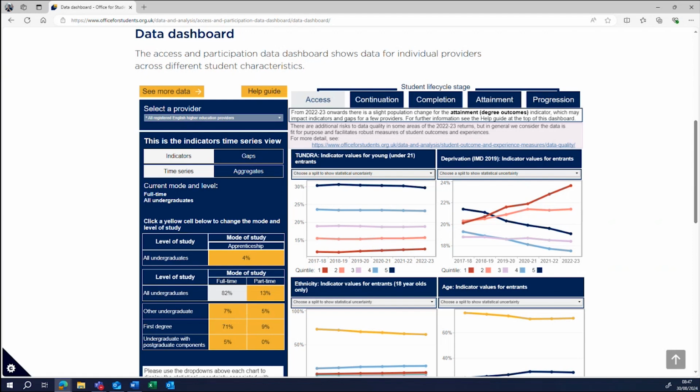There are two views within the Access and Participation dashboard, the overview and the detailed view. The dashboard opens by default on the overview, where you can see indicators and gaps for multiple student characteristics simultaneously. To see the detailed view, you need to click on the See More Data button in the top left corner.